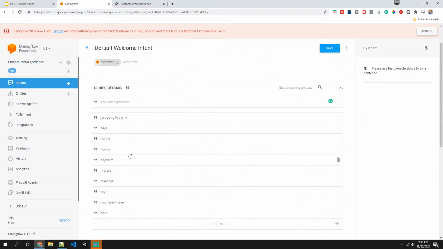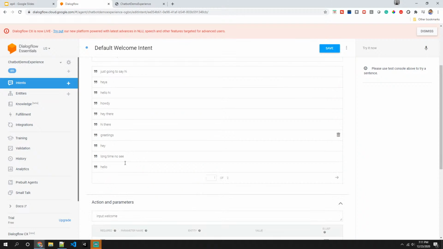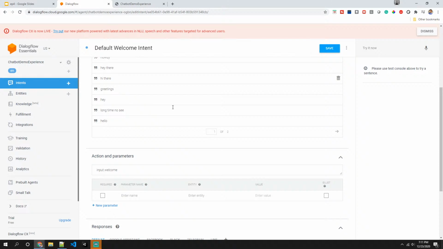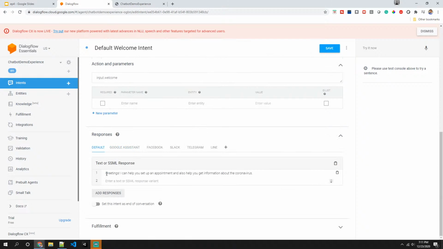You feed in the training phrases, and then finally you can come down and see what the responses are. So any input from the user, something like hi, hello, any kind of greetings, it would understand that it's a welcome intent. What is the response? Greetings. I can help you set an appointment and also help you get information about the coronavirus. Getting the information about the coronavirus was done using Dialogflow's knowledge base and connectors, so you can check out the previous tutorials. But here we'll just concentrate on the part where we're setting up the appointment.